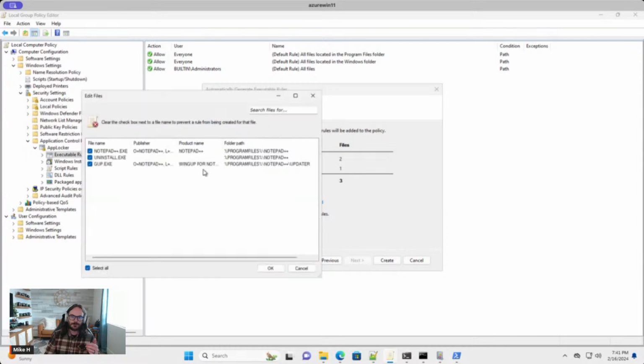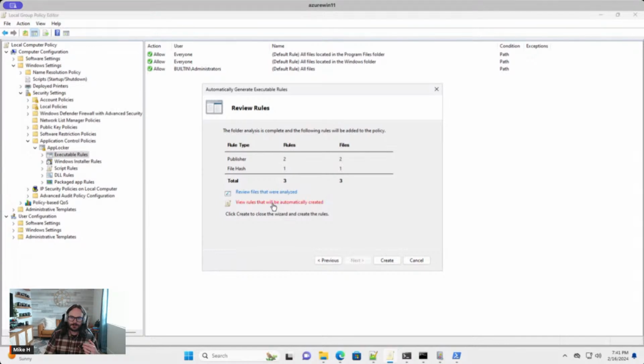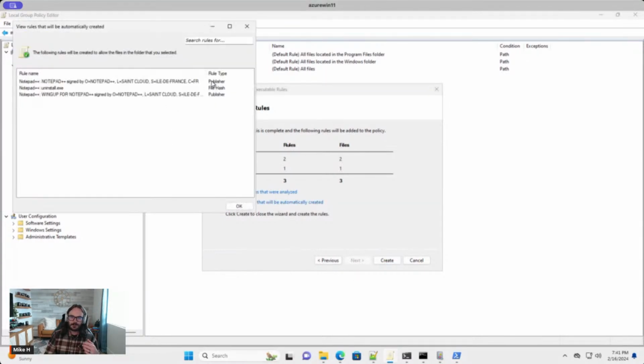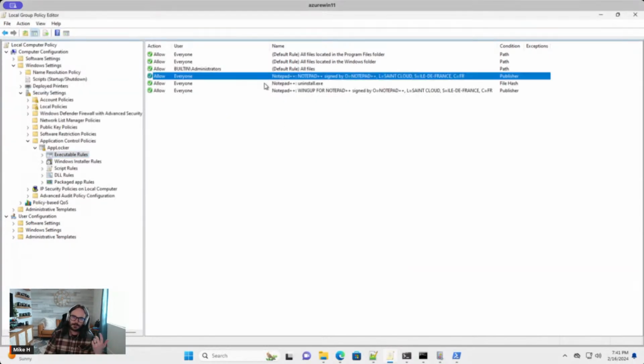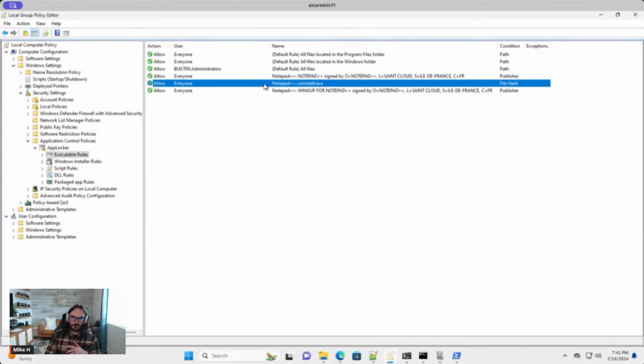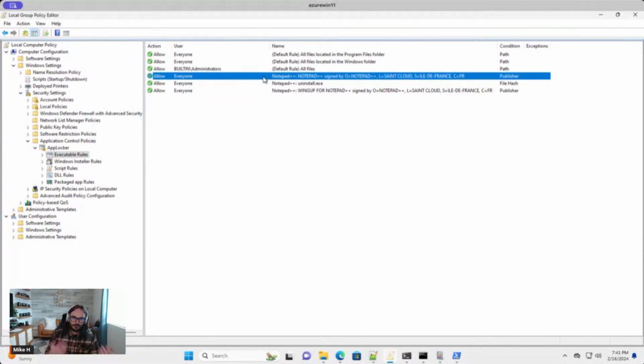And if you want to review what they are going to do within this, you can see here there's Notepad, uninstall, and gup.exe in there. And you can see the publisher info and the path as well. So you say, hey, yeah, that's a good idea. View the rules. I think I just did that. And then, oh wait, that's different. It's going to do a publisher, a file hash, and a publisher for this, which is kind of neat. So you hit create. So now these will be allowed to run if I deployed it.